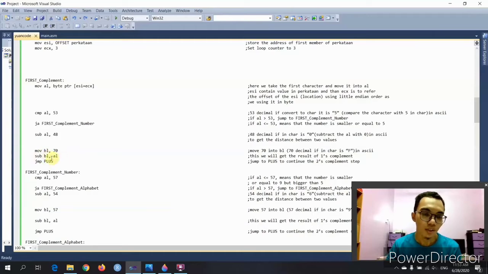Okay, if we know the distance between the two values after sub AL with 48, and then we subtract it from BL, we will get the first complement.